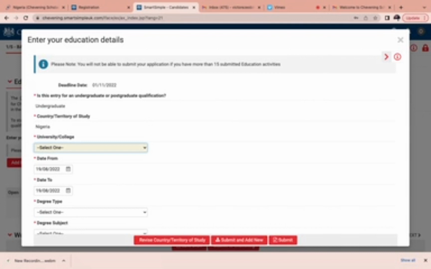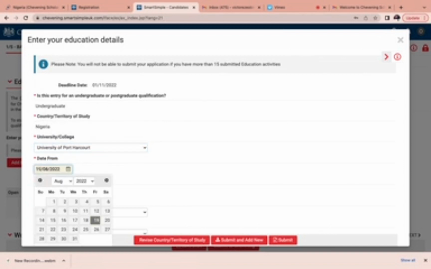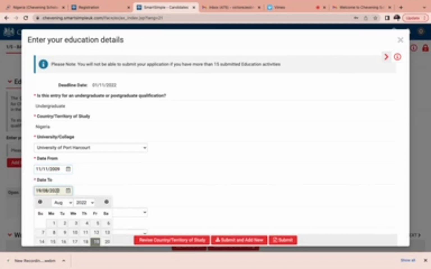In here. Then the date, that was around 11th November 2014 for instance. Date of graduation, let's use 19/8/2016.